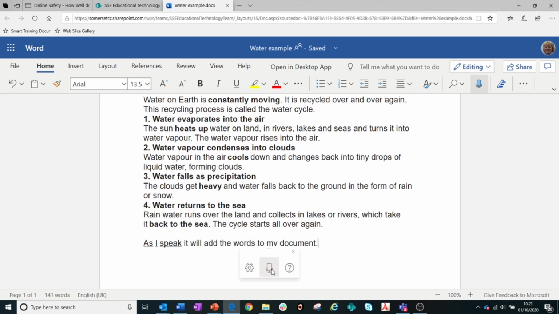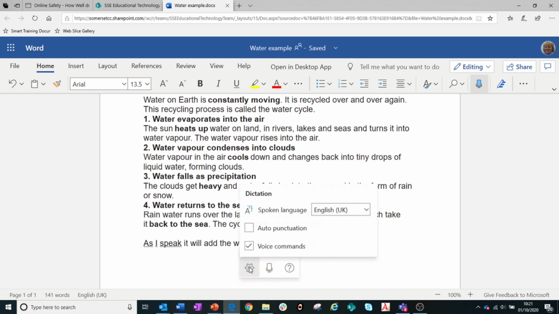I've stopped dictating so that I can show you the settings that are available. It will allow me to select auto punctuation, or, as I've been doing, to use voice commands.